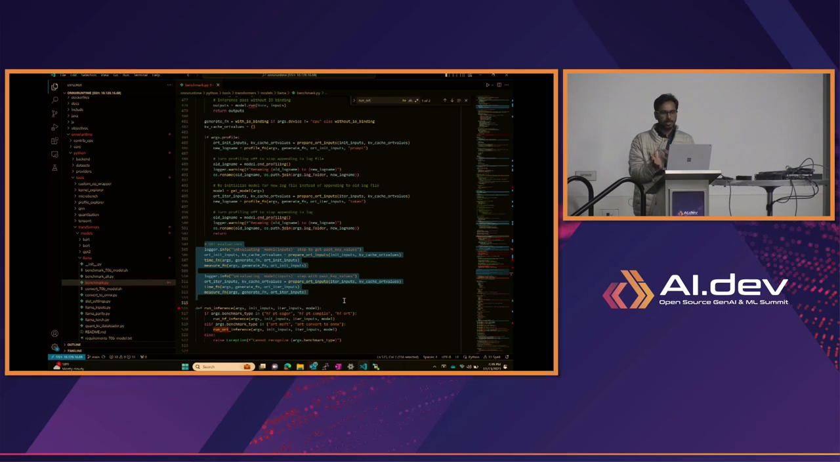So that's pretty much what we are doing on the inference side. I have provided links to all the code which we have here, you can go through the code on your own time. But if you have any questions, please let me know now.